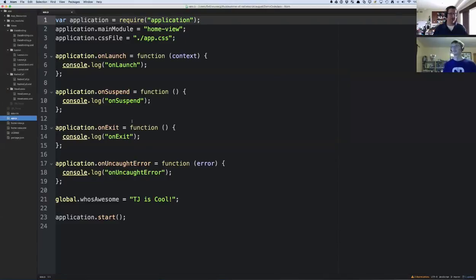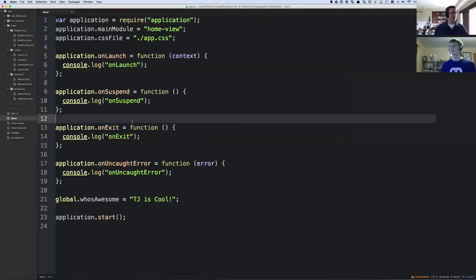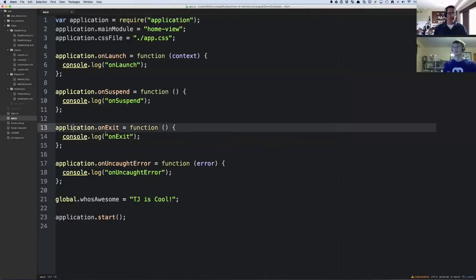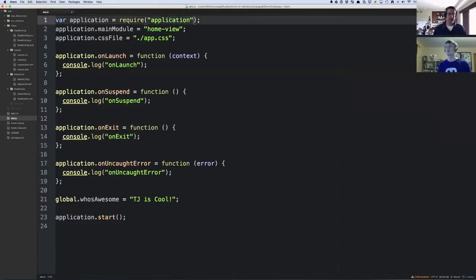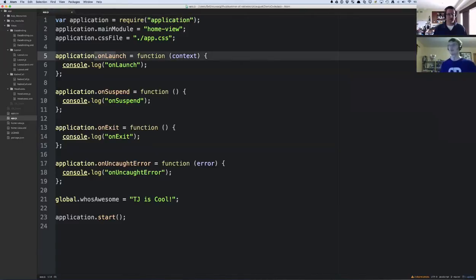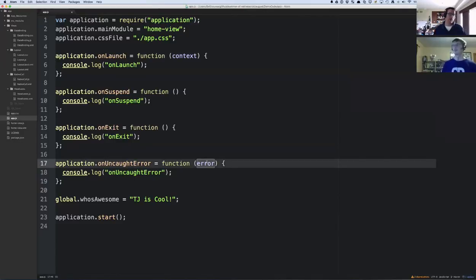Let's just start from the top. So we talked about, I think the example was on exit, right? And we killed some analytics. Here you see I'm in the app.js file. I've loaded my application module. I've got on launch, on suspend, on exit, on uncaught error. In the case of on launch and uncaught error, I get an argument that I can do something with. And then that's it.